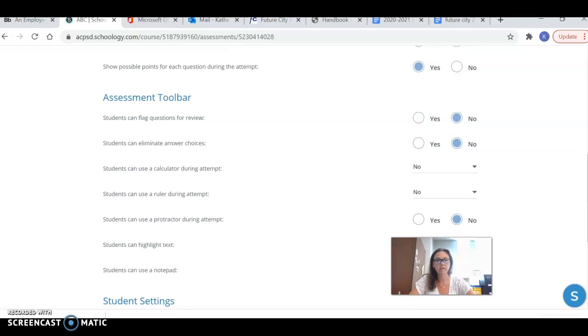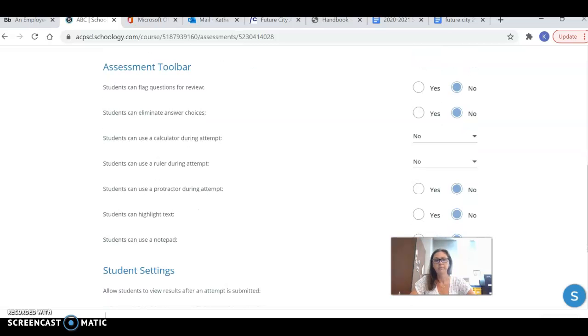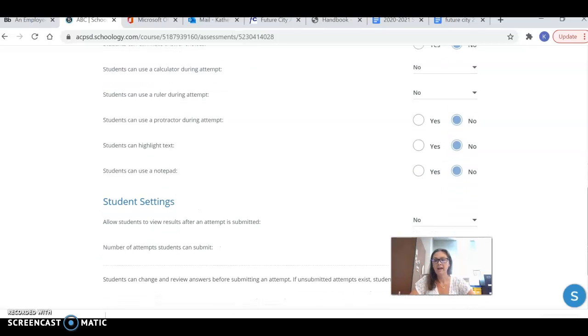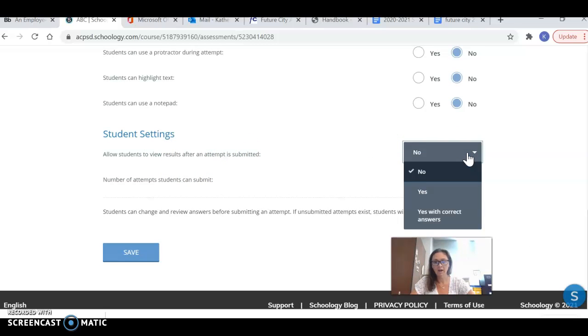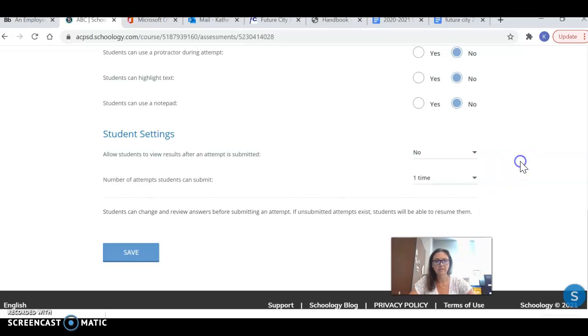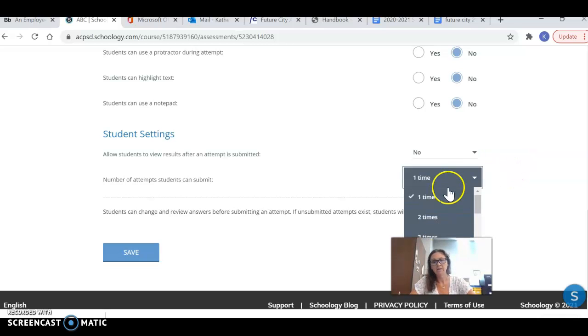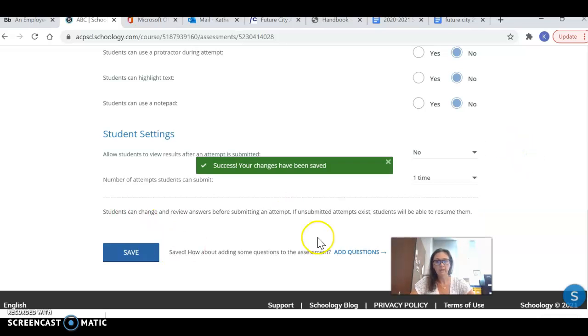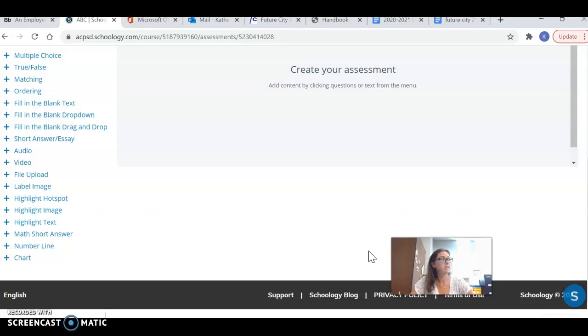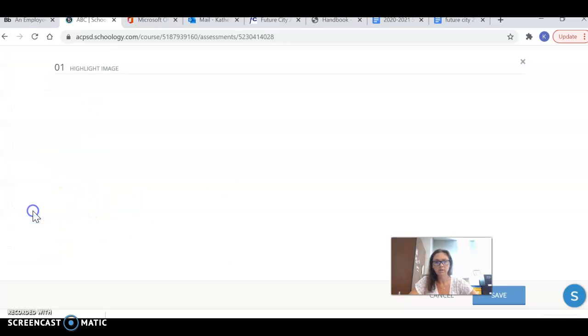I can let them use a calculator. I can let them flag it for review. Allow students to view your results if you want them to see it, but this is not automatically going to grade it, so this one really doesn't matter. Sometimes I would give multiple attempts. When you're done, you would hit save, and then I'm going to go to add questions. But I'm going to go to highlight image.